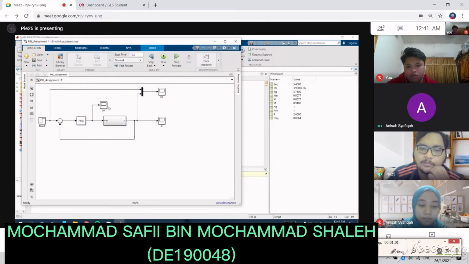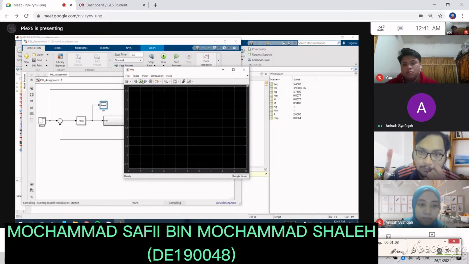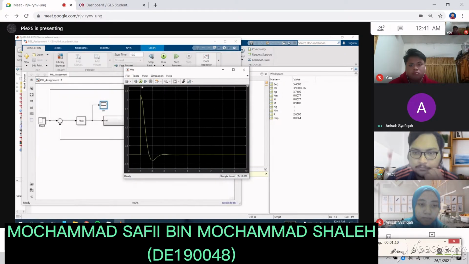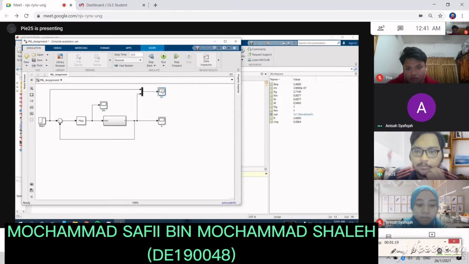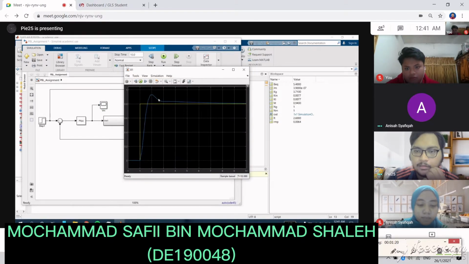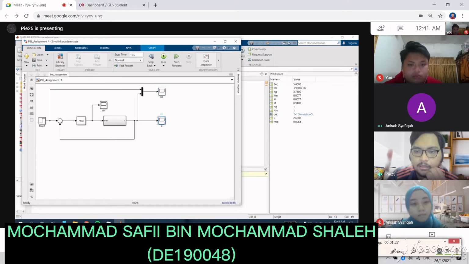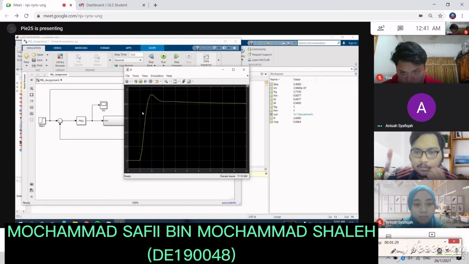Next, we will display the VM graph over here for PI controller. Here I will play. So this is our VM graph for PI controller. Next, I will show X1. This is our graph for PI controller for X1 graph. And lastly, X is here.